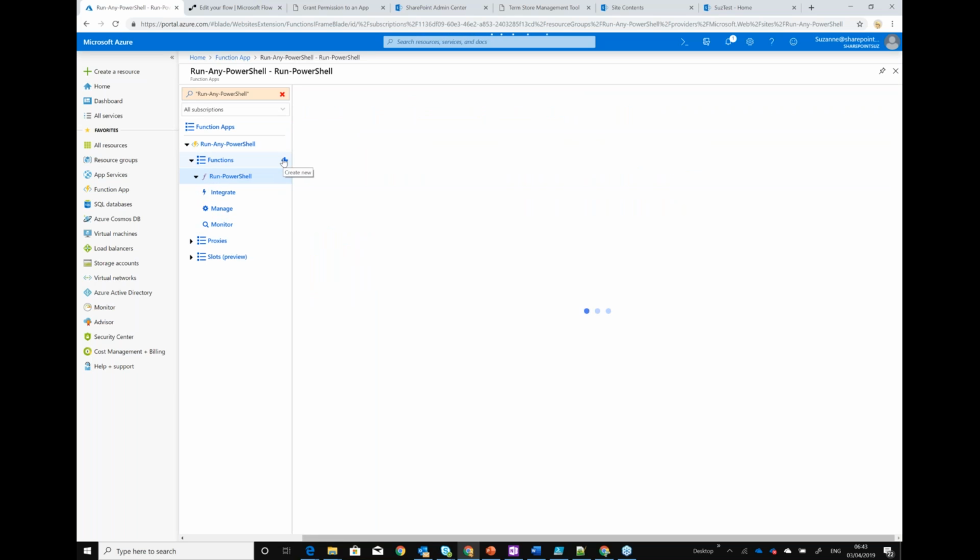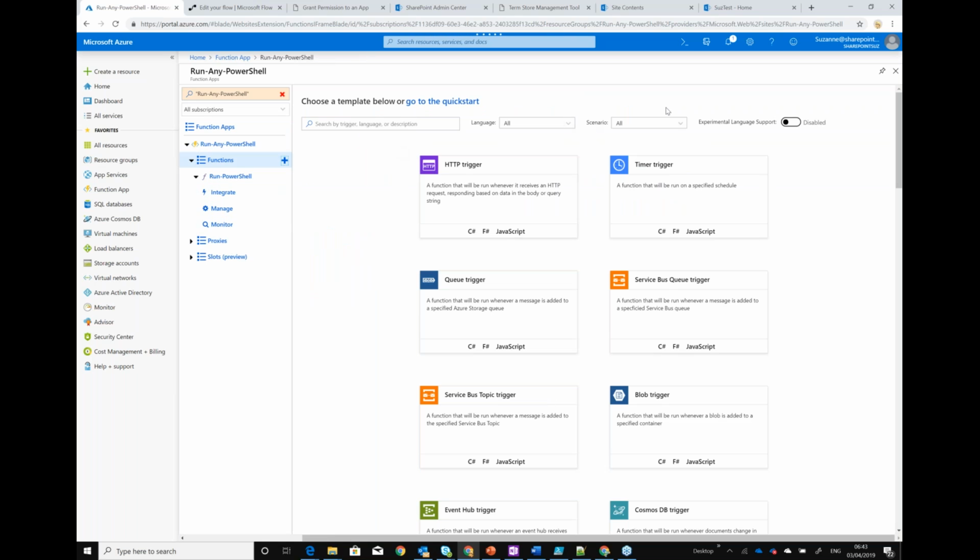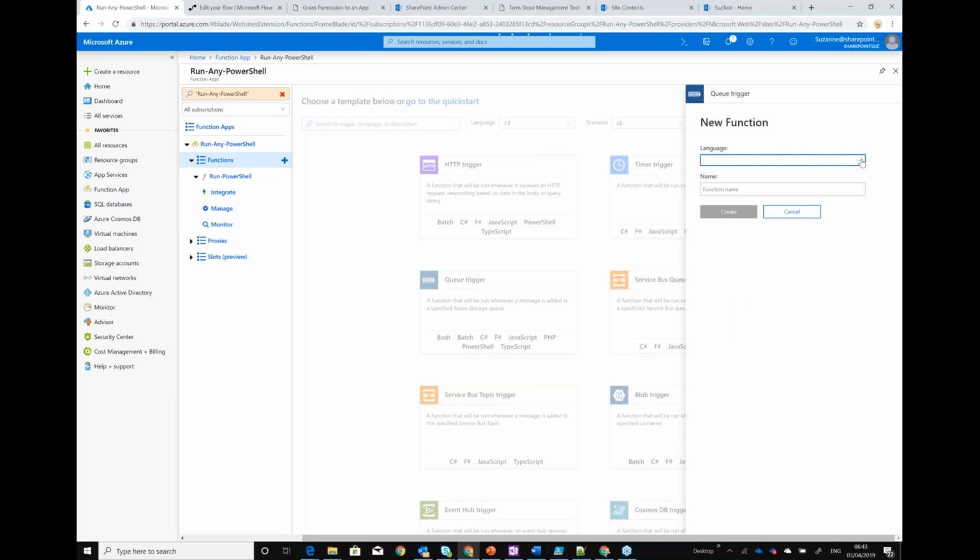Okay. Then once you do that, once you get hitting on the plus button, you can create, now actually this is the other thing, experimental language support. Even though it's not really experimental, we need to enable that in order to get PowerShell. So the function that we want to create is a queue trigger, which is this one here. You select the language, which is PowerShell.